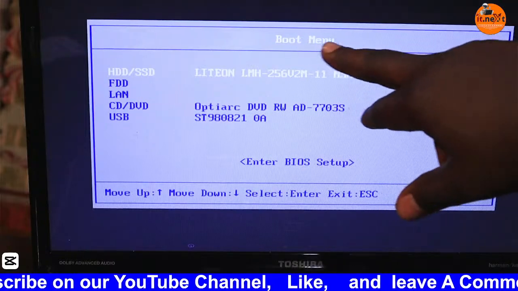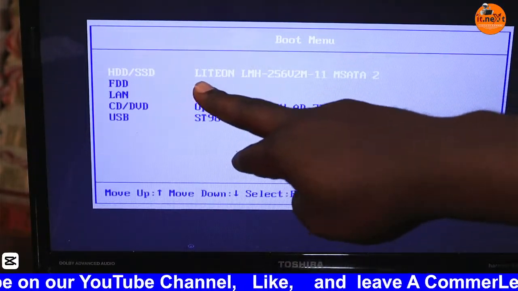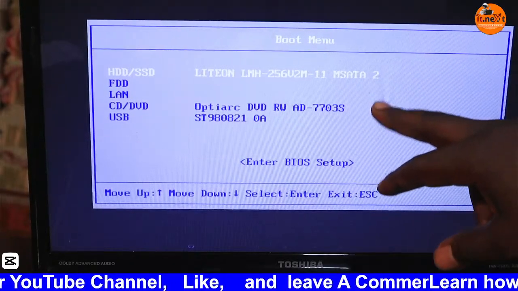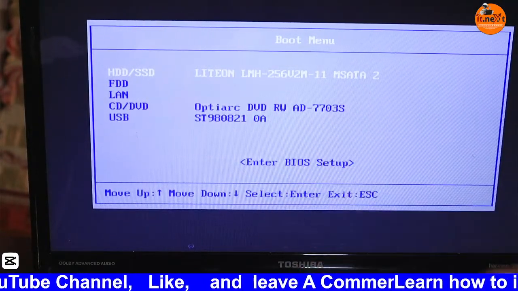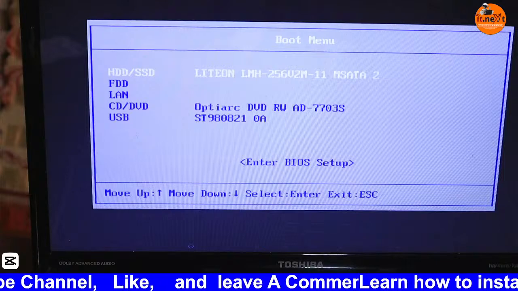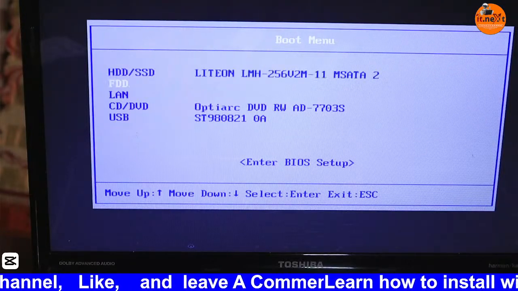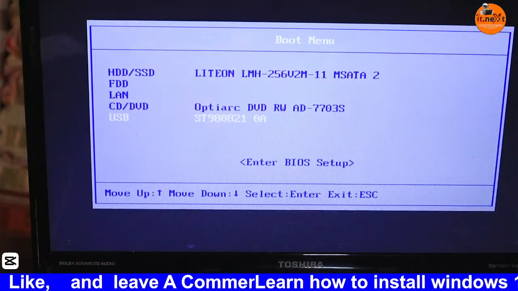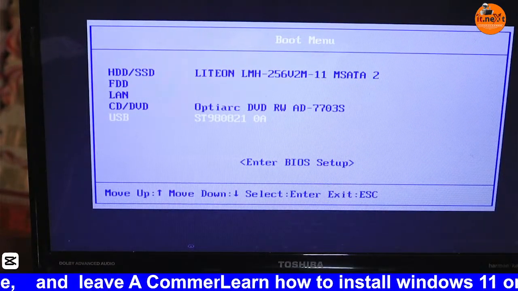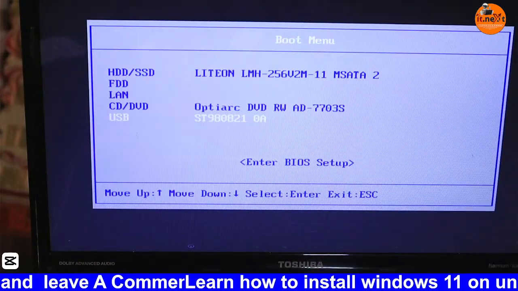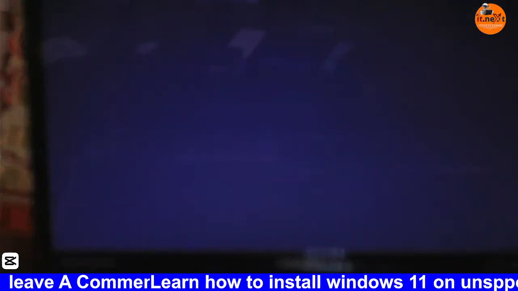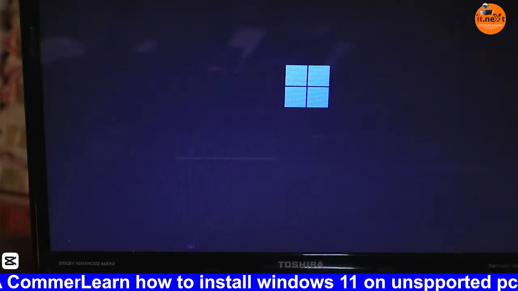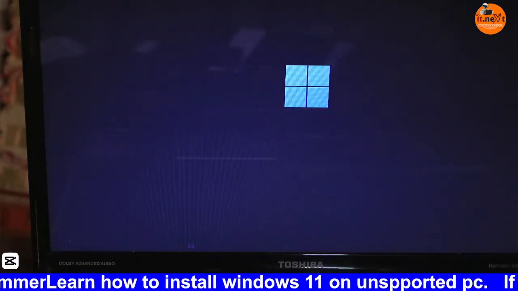Now, here you can see in our boot menu, we have the hard disk SSD drive in it. If you want to boot your operating system through USB, you have to use the arrow keys and select this USB drive, because it's the one we made bootable. After selecting it, press enter. Let us see what's next. Here you have to press enter again. Boot from USB drive. Now the operating system is loading.